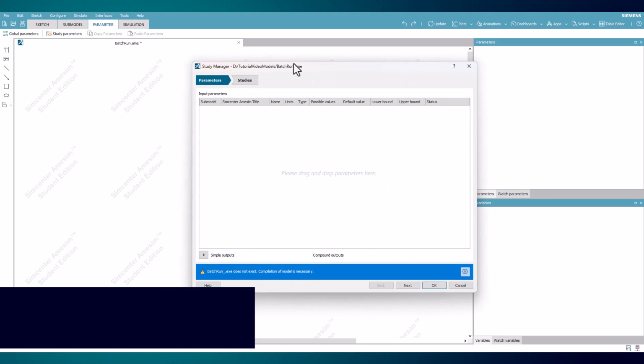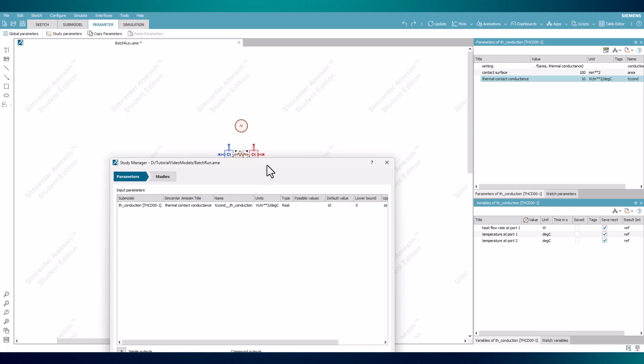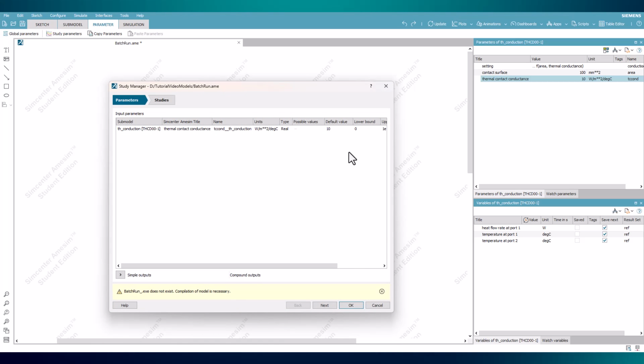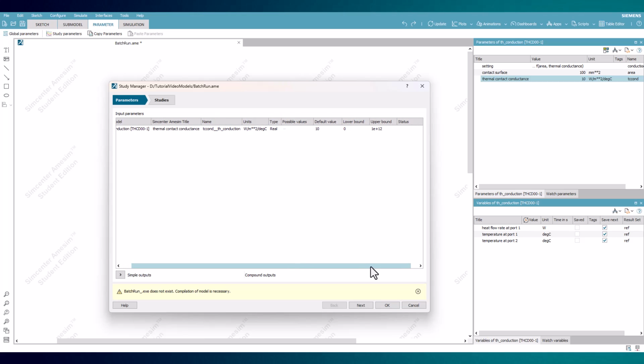The tab to begin with is Parameters, where the user can click and drag a parameter into the window to make available for a batch study, like the thermal contact conductance within the thermal conduction component. Once in the window, the submodel containing the parameter, title, name, and other information regarding the parameter are present. And from here, move to the Studies tab.